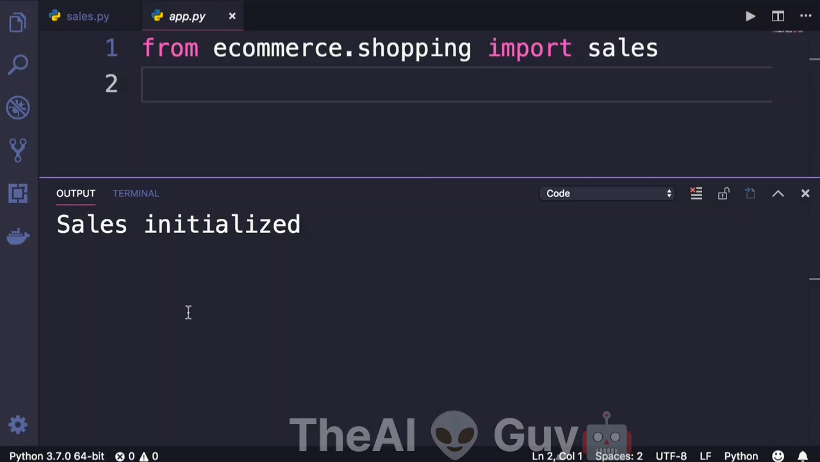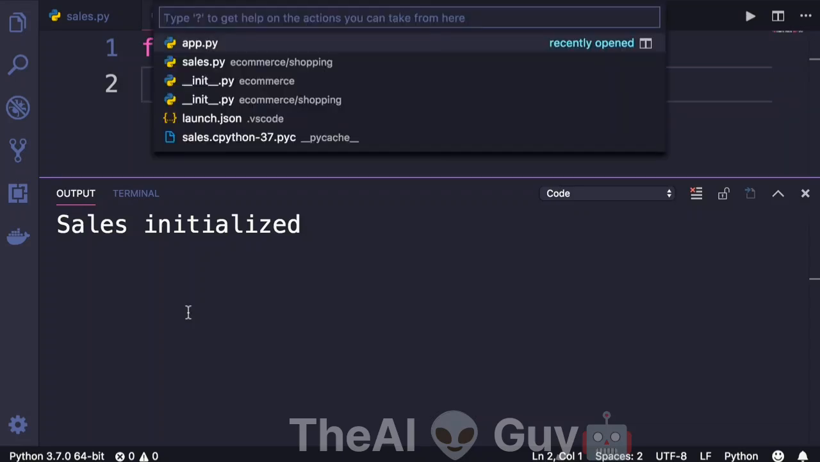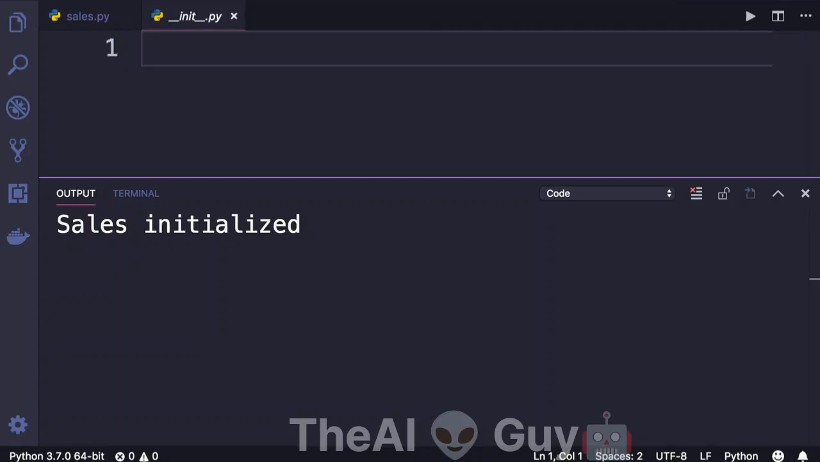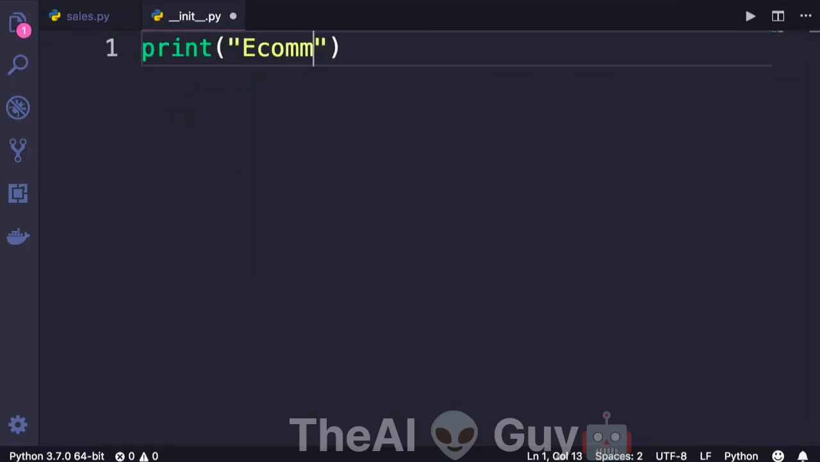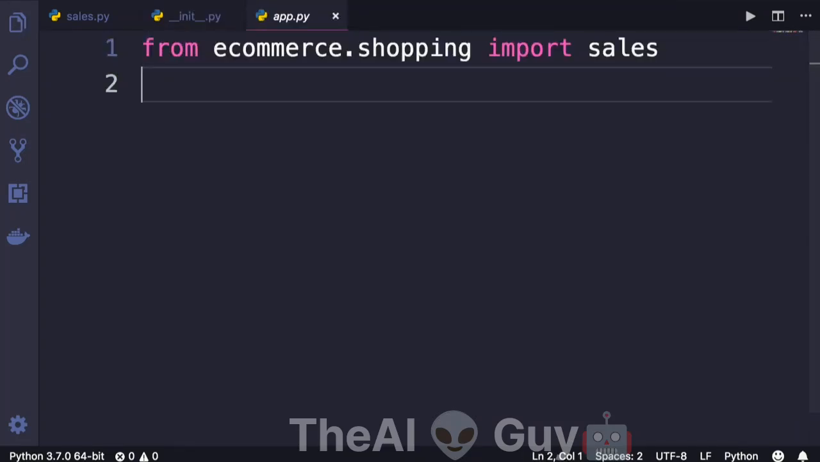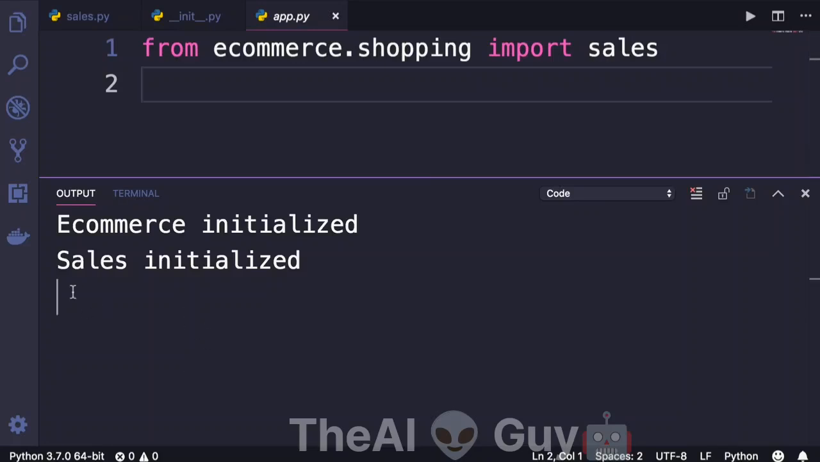Using the same technique, we can write the initialization code for our packages. So once again, Command and P on Mac or Control and P on Windows. We can go to the init file for the e-commerce package and print "e-commerce initialized". Now let's go to our app module, run the program again. As you see, first our e-commerce package and then the sales module are initialized.